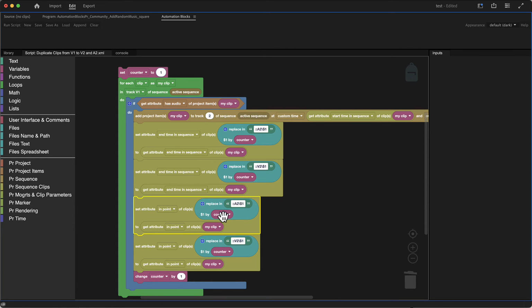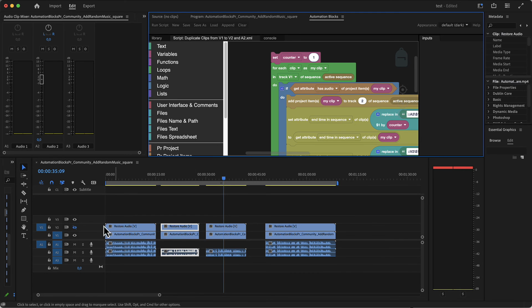And this $1 here, which is replaced by the counter, means in the first loop, it takes the first clip in A2 and in V2. In the second loop, it takes the second clip in A2 and V2, and so on. So this also means, note that this expects A2 and V2 to be empty. If there are other clips in between, this will be messed up. So you need to make sure that A2 and V2 are empty, and then this tool should give you what you want.